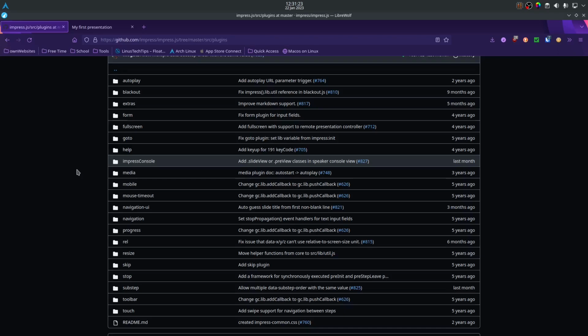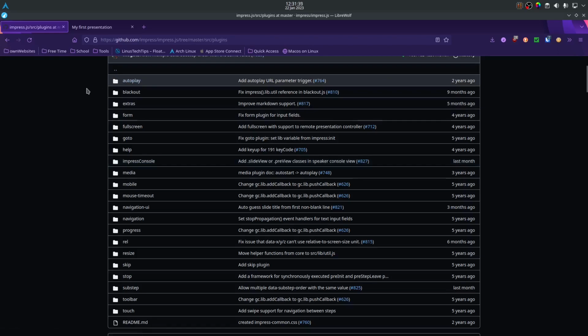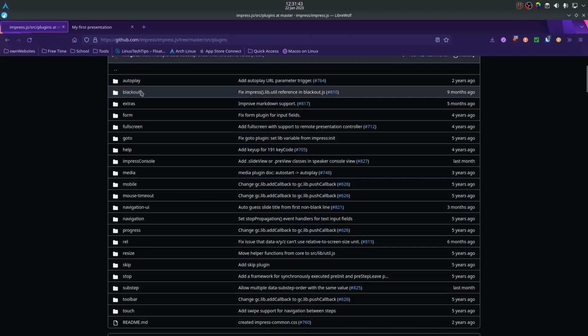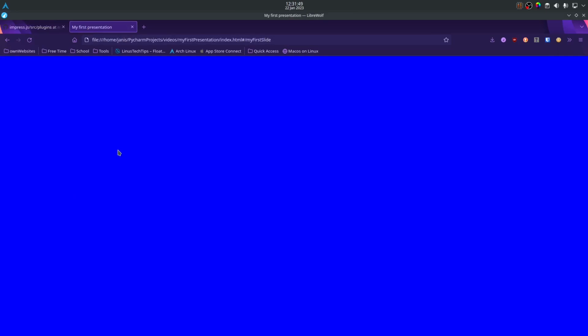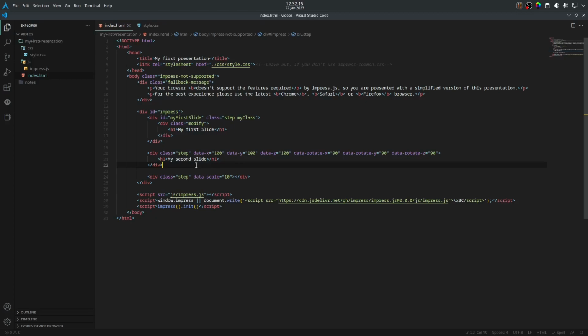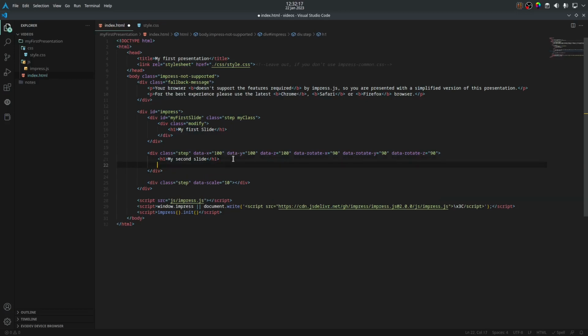For some others, for example, with the impressConsole, you can add some presenter notes. I will show you how to do this later. With the autoplay plugin, you can let the presentation auto advance, and with the blackout plugin, you can blank the screen just by pressing B. It just hides all the elements, and the background will stay the same color. First of all, we're going to look at notes.